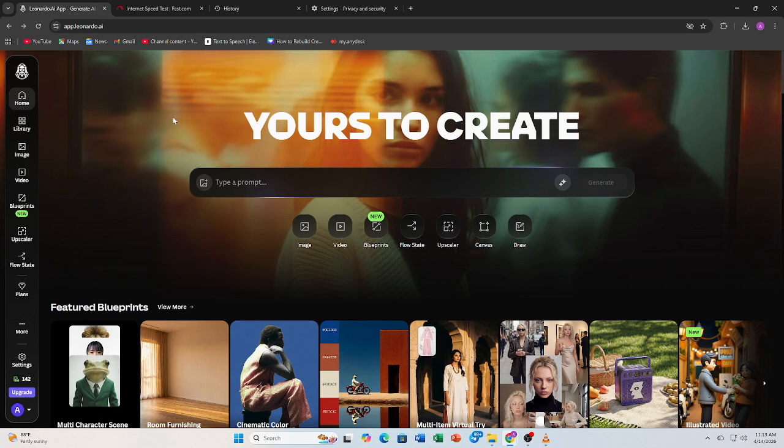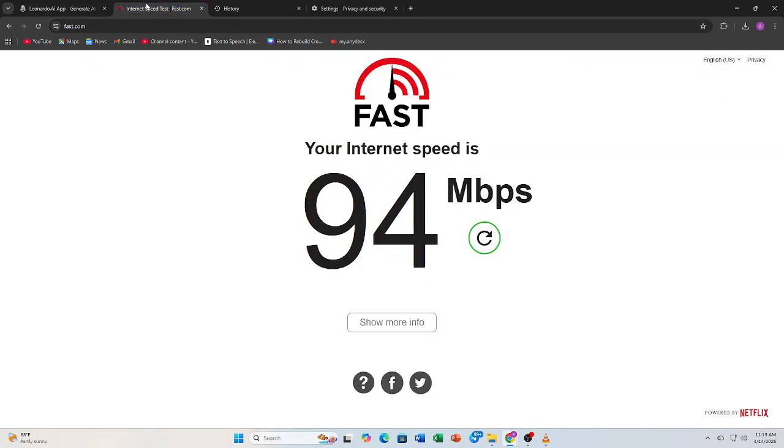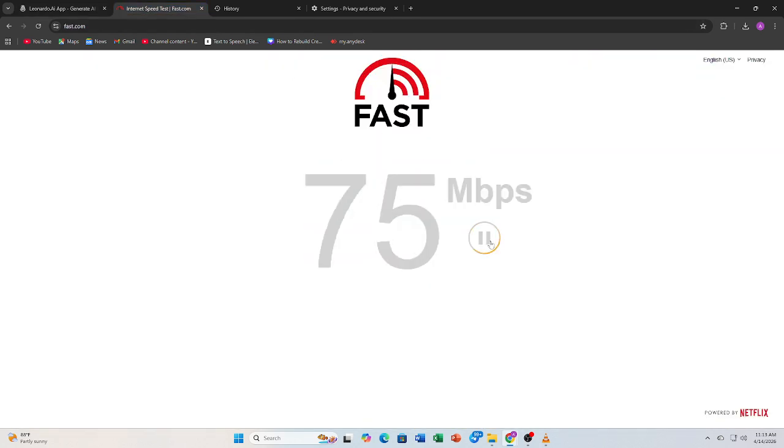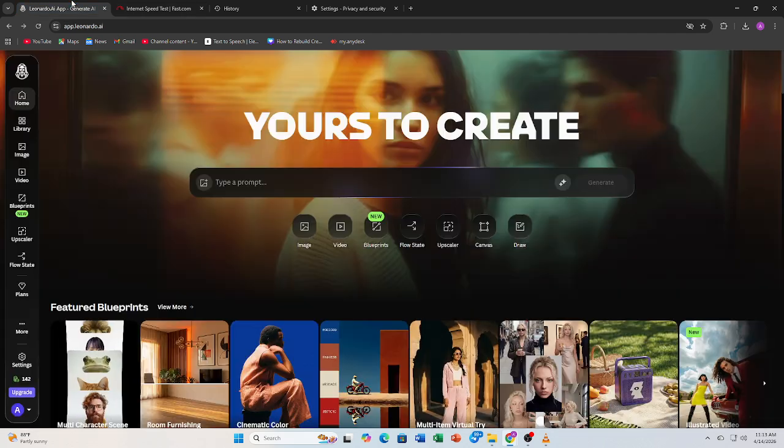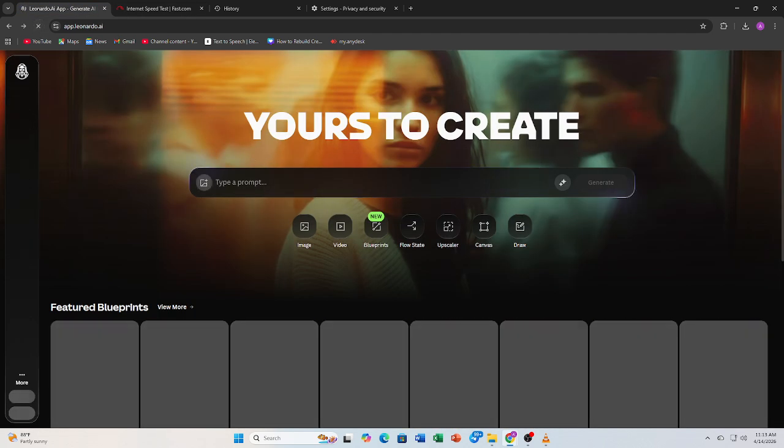First, make sure your internet is stable. Uploads need a strong and steady connection. Next, refresh the page and try uploading again. Temporary glitches can block uploads.